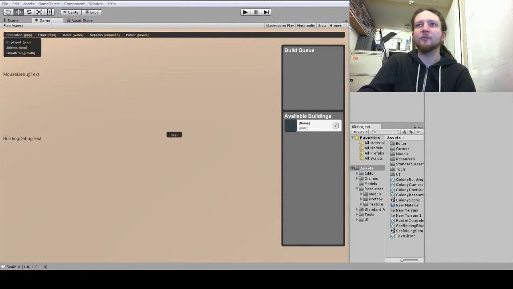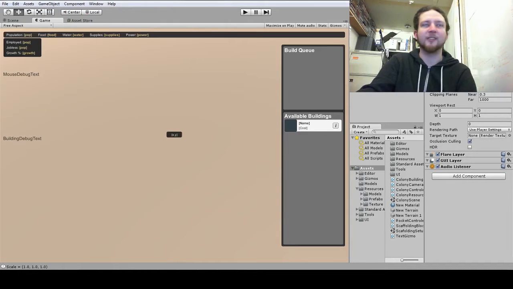I didn't do the road thing. I just wanted to quickly get a bit more of the interesting gameplay type stuff in. So I started with the building construction stuff. I actually set up the camera as well, so we've now got multiple cameras. One renders the terrain and one renders the buildings.